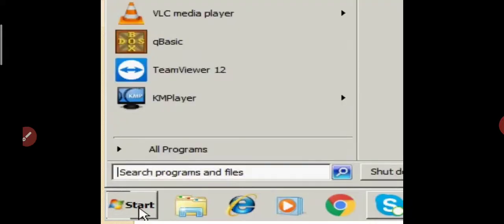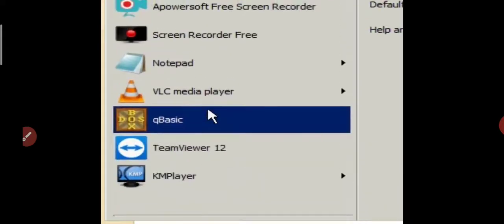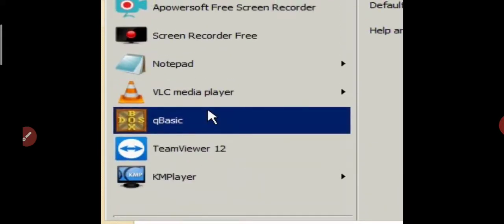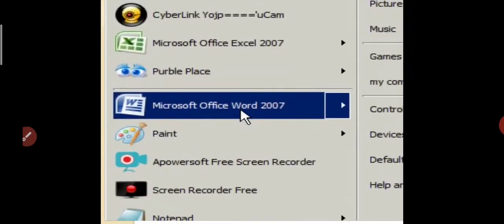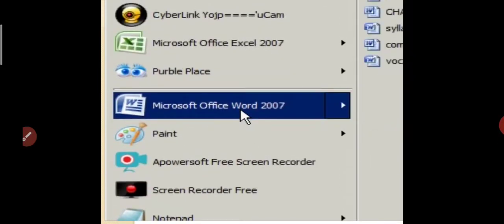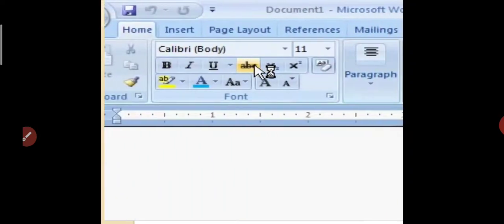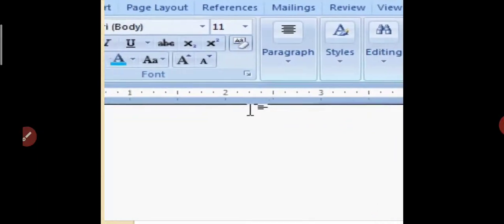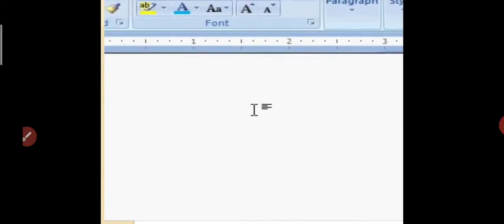After that, we can open one more window, that is of MS Word. Start button, Microsoft Word. Here, Microsoft Office Word, you can see we are opening the second window, that is of MS Word. So presently, two windows are open on the desktop. One is MS Paint and another one is MS Word.